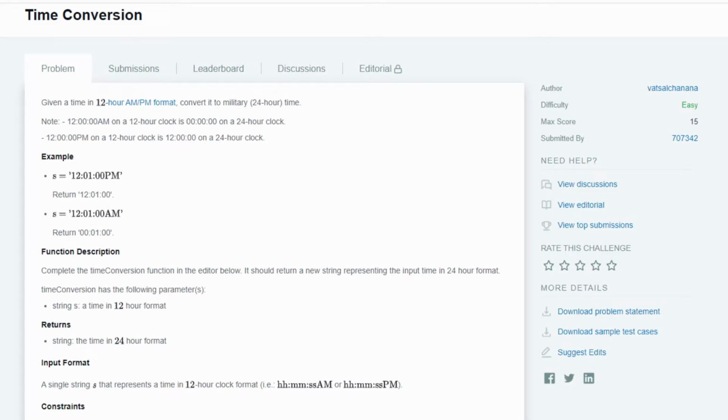Today we are going to be solving a typical time conversion problem in which we have to convert a 12-hour format to 24-hour format. It is an easy one, but still it's a little bit tricky. Let's keep going. In this problem we have to create a function time conversion which takes an input parameter, a string, which is in 12-hour format, and we have to convert this time into 24-hour format.